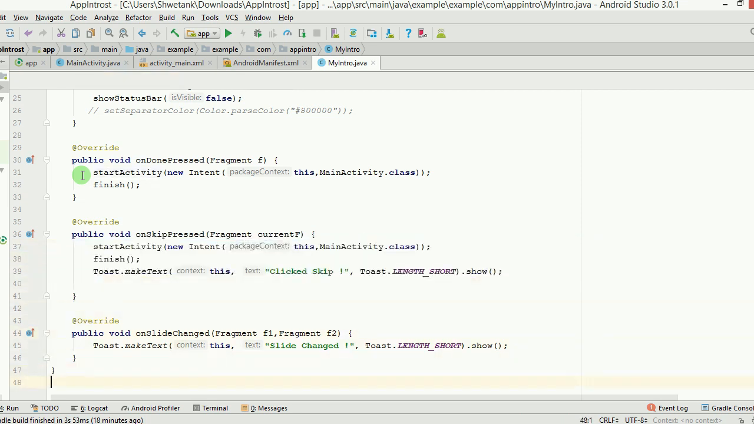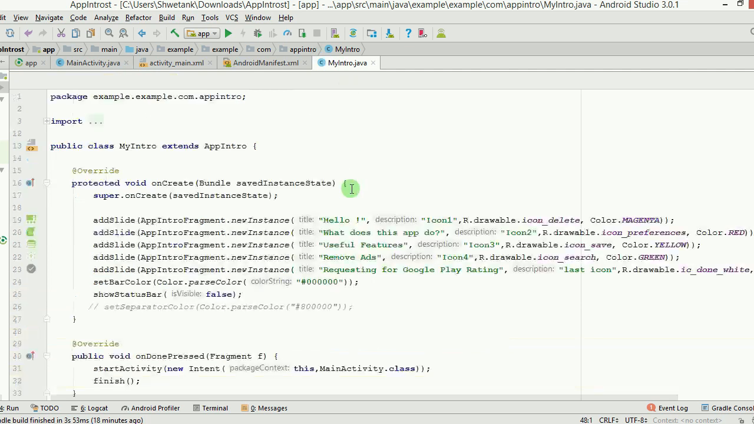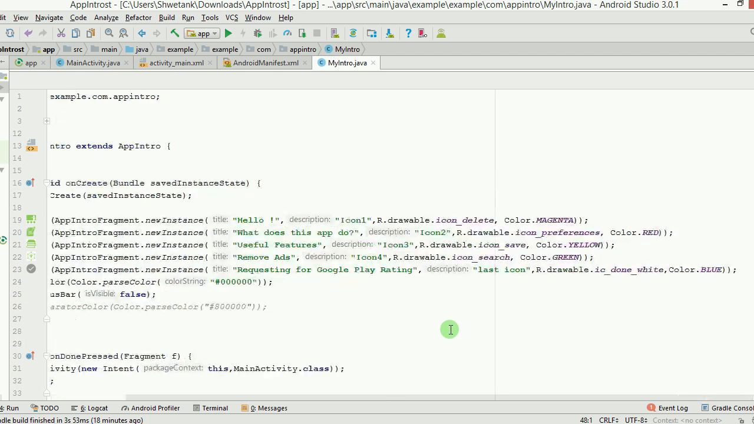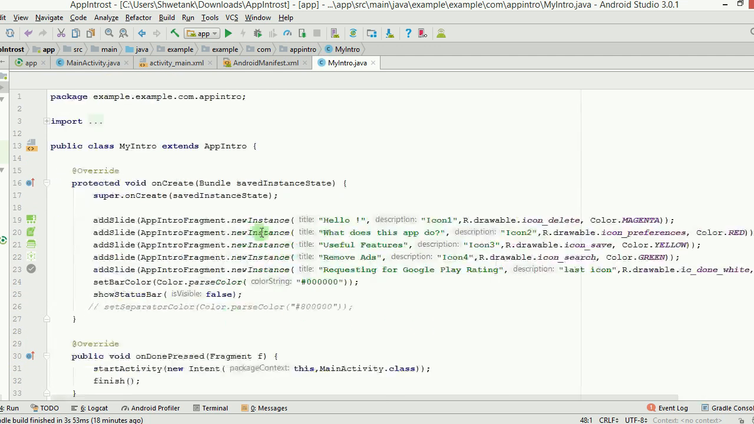So this is how the app has been made, and that's about it. A pretty interesting app. Really like the idea behind slides to give an introduction. We've used fragments here.